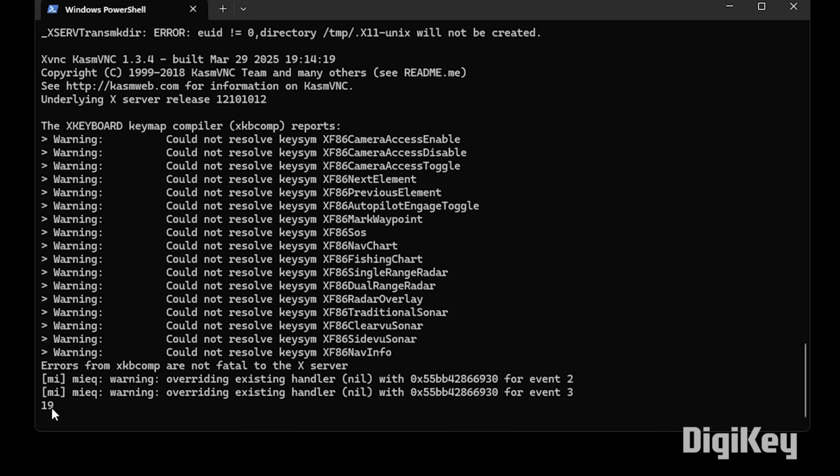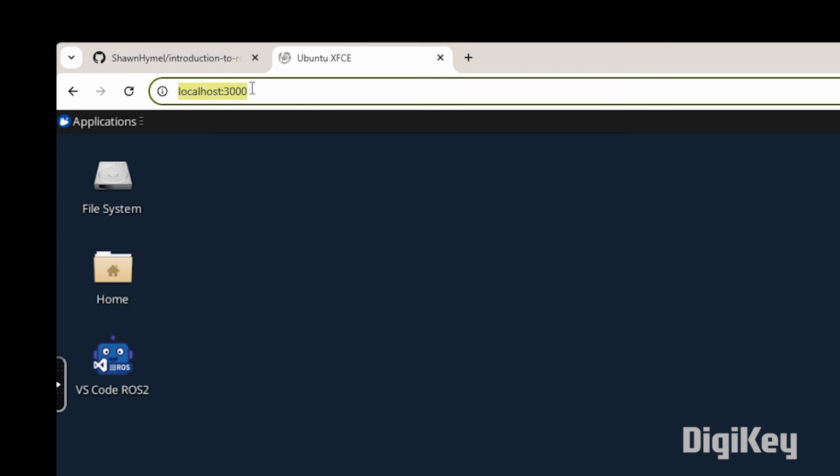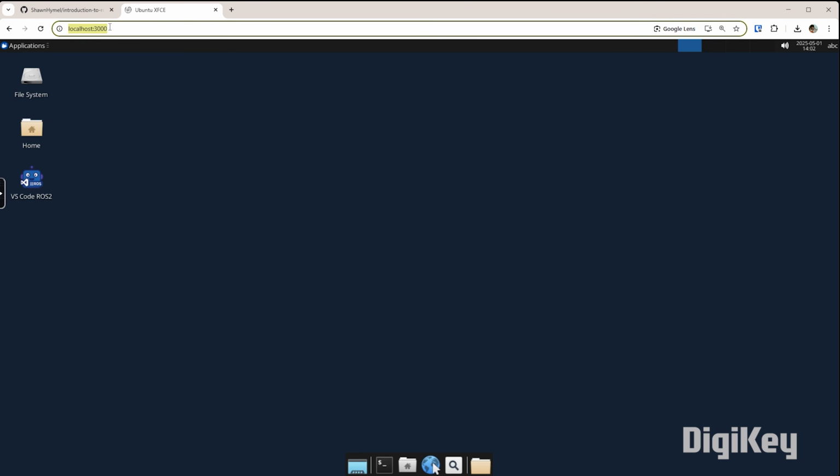As long as you get to this step where it prints out this number here, you should be good. In a web browser, navigate to localhost:3000. This will connect to the webtop server that's running in our Docker container.